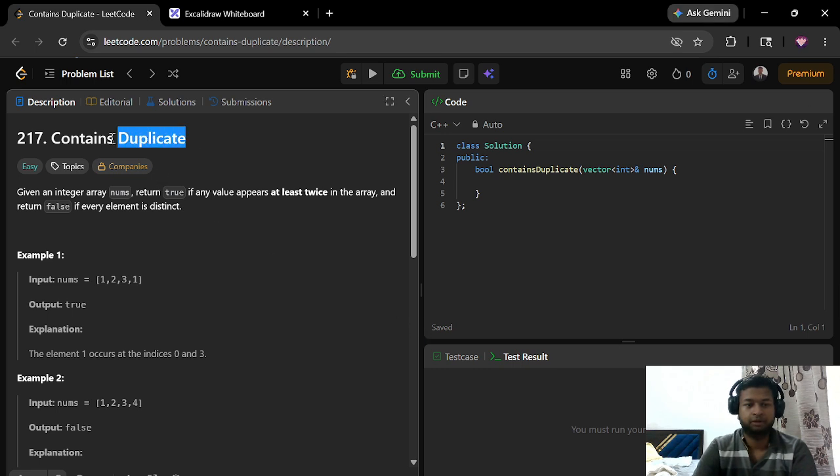Hello friends, today's question is question number 217, which is Contains Duplicate. So let's read it. We are given an integer array nums. We need to return true if any value appears at least twice. This is the main point: at least twice in the array, and return false if every element is distinct.